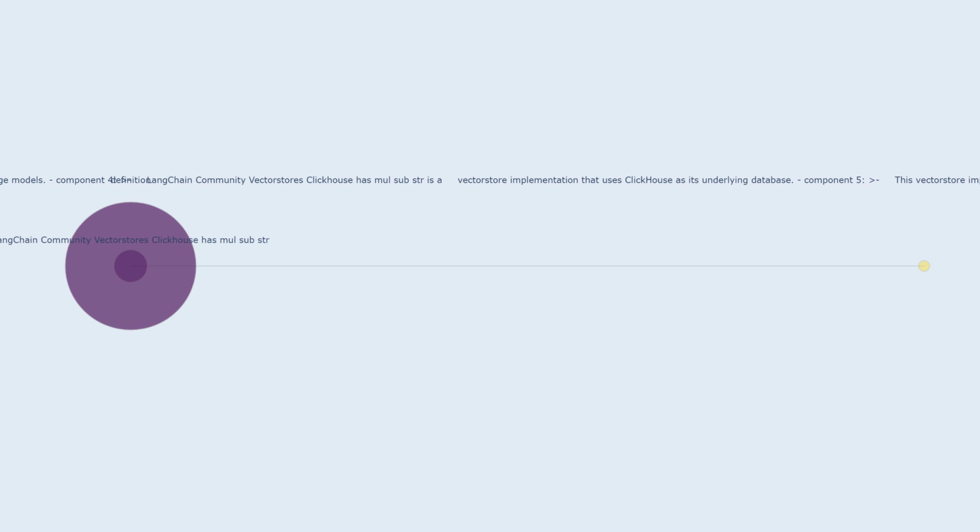Component 5. This vector store implementation leverages the capabilities of ClickHouse to provide high performance and scalability for storing and retrieving embeddings. ClickHouse's columnar storage format and efficient query processing engine optimize the storage and retrieval of vector embeddings. This enables the vector store to handle large datasets with speed and efficiency, making it suitable for applications requiring fast and accurate vector search. Description of the architecture supporting the variable.